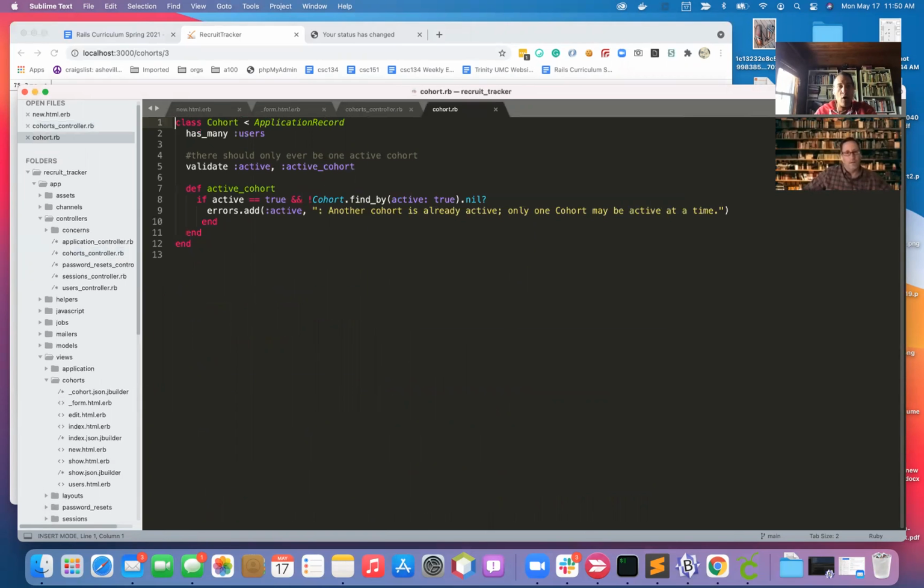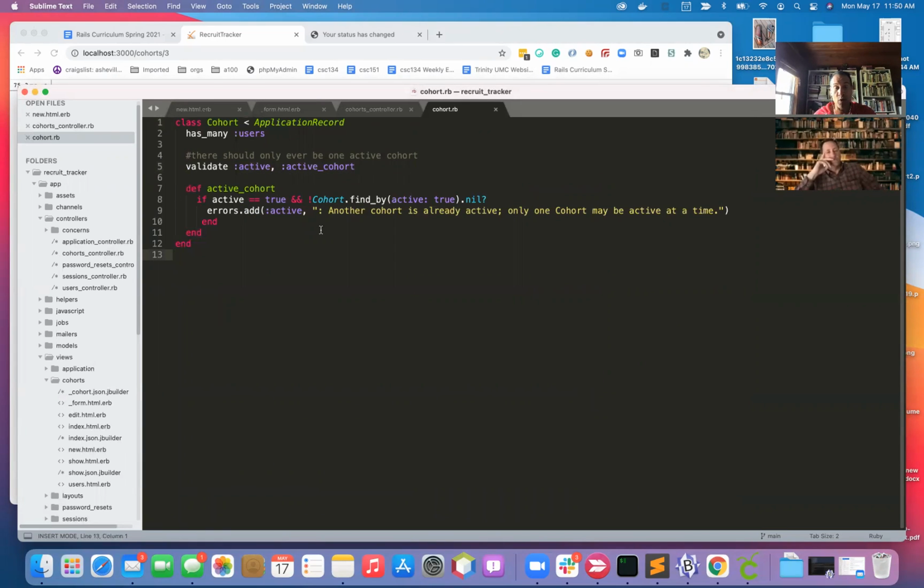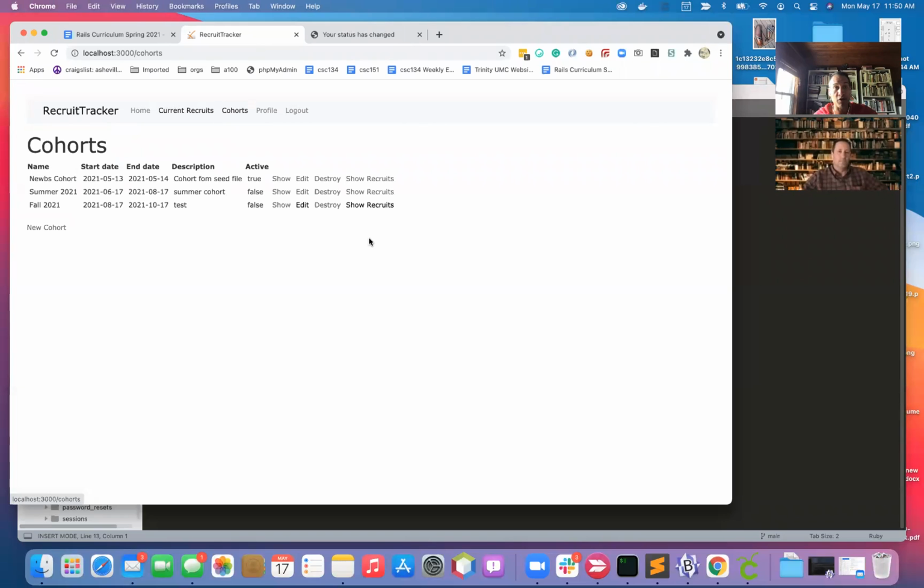So if we go to cohort.rb, the only validation that we have for this model is this active validation that I've got. Now, this is a specific one. This is not a required field necessarily. In this case, it's a custom validation that I wrote where we only want a single active cohort at any one time. And just to see that in action, if we go up here to cohorts, notice here's the active status, right? There's only one that's true, and what that validation says is, hey, there can only be one active cohort at one time.